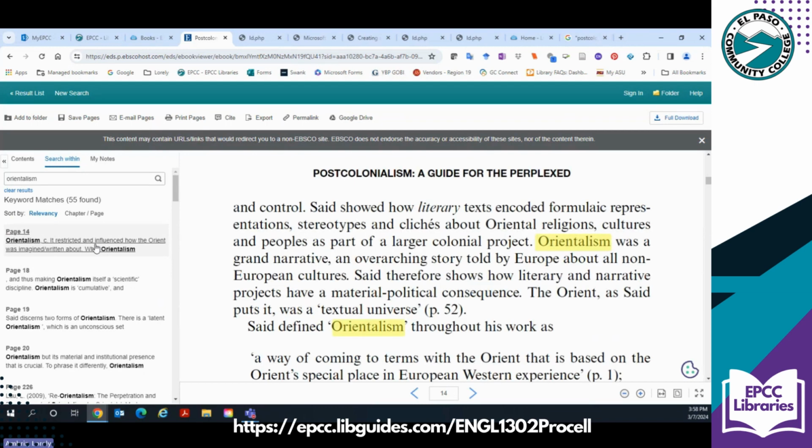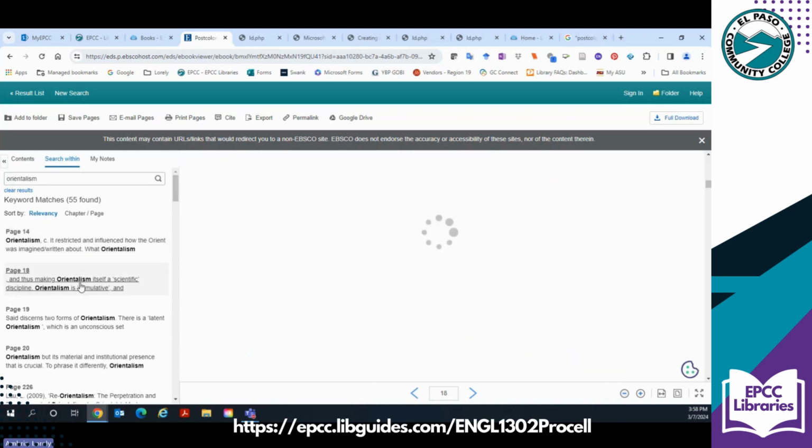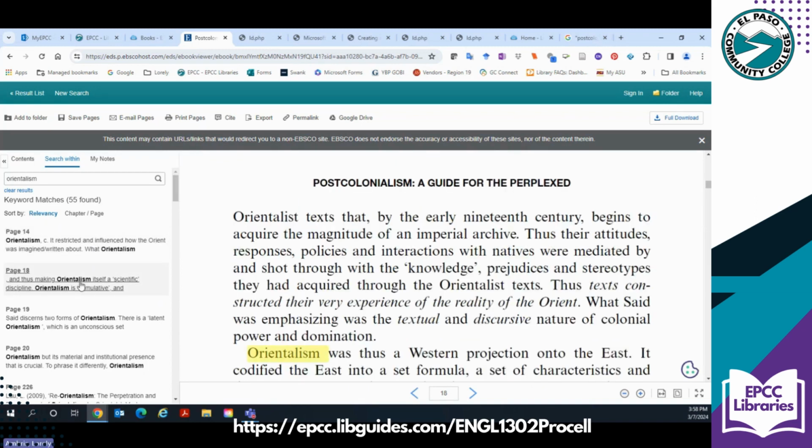And it'll highlight the keyword for you, exactly where it was mentioned. And then you can see how it relates to post-colonialism and start getting your quotes from here and everything. See? And we mentioned Edward Said a couple of times, that what Said was emphasizing was the textual and discourse nature of colonial power and domination. So you can see it is related. I mentioned those keywords for you before.